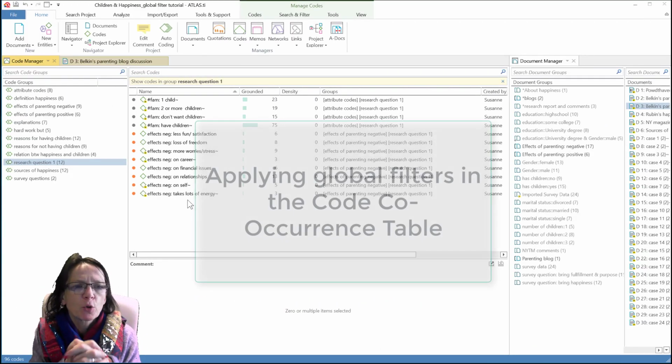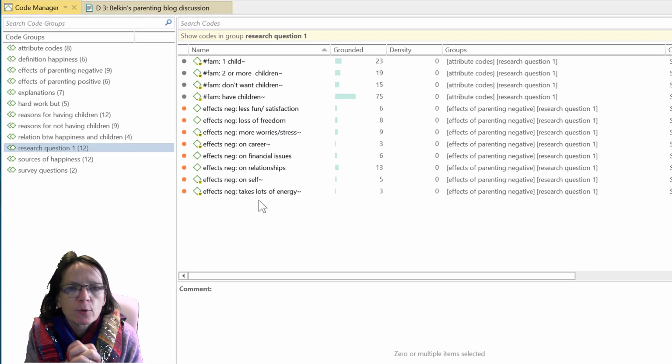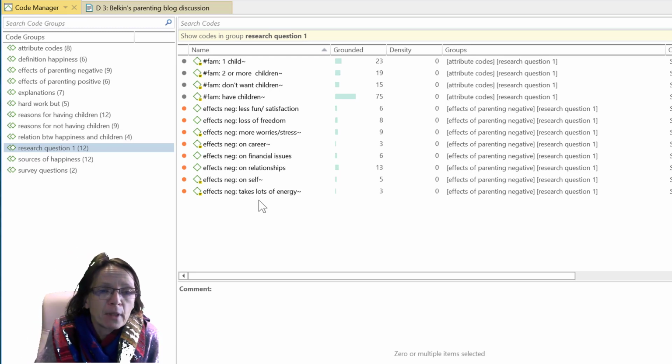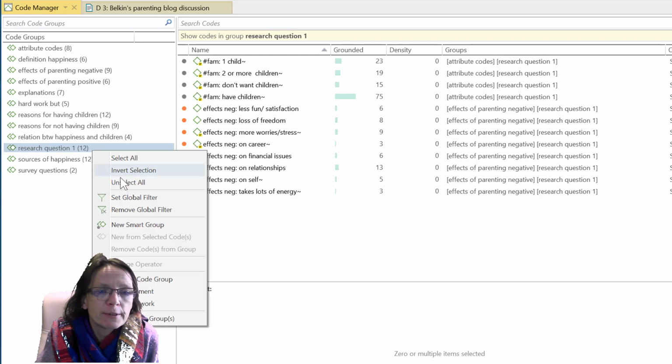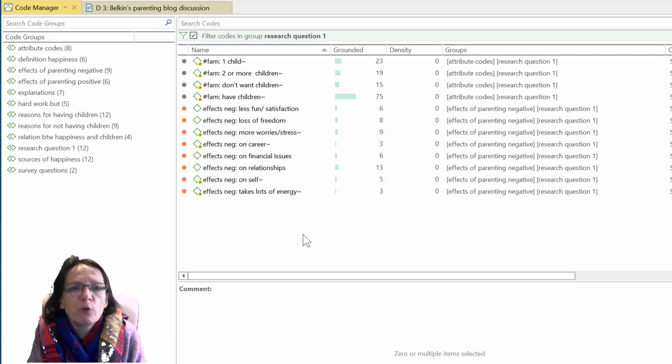So let me show you another example where I now have set a code group here as local filter, but I also want to apply this as global filter and to make the selection in the Code Co-occurrence table a bit easier. So if I now set this as global filter, then I can focus solely on the codes that are relevant for a particular research question.